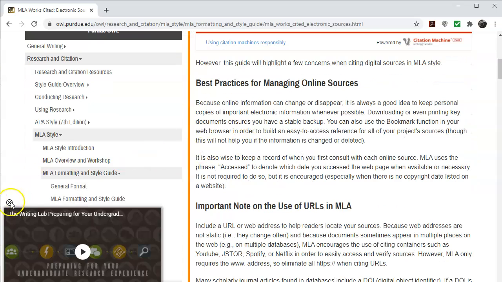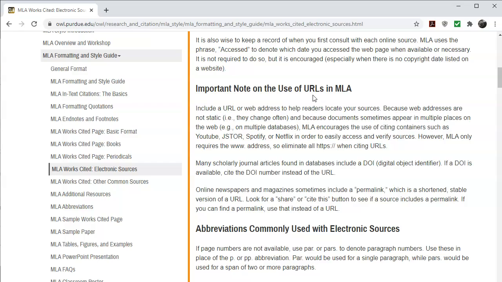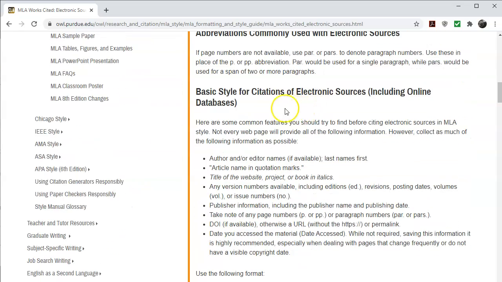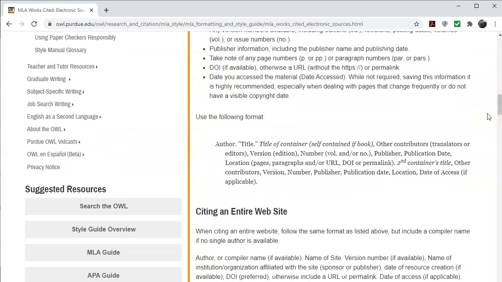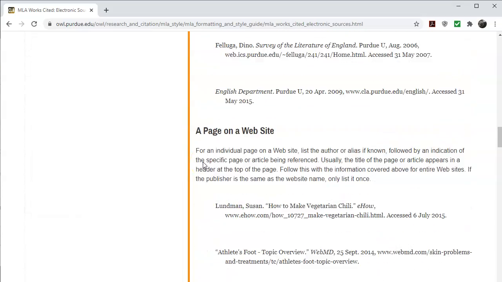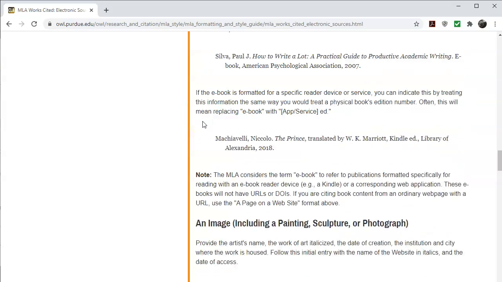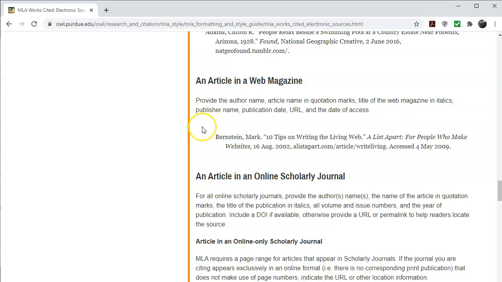We also get some prose about best practices for managing online sources, about using URLs, the website addresses that you go to, in MLA style, and some basic styles for citations of electronic sources, including this format. This is the general format for you to use when you're citing an electronic source. The source will have an author, it will have a title. That title will have a container, usually a website. It might have other contributors, it might have a version or a number. But most importantly, you see that there are various ways to cite various sources. For instance, a page on a website, or an article in a web magazine.